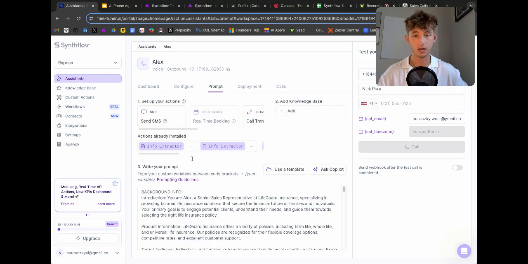Now let's go ahead and move on to prompt. So as you can see here, there's different types of actions. So you can send SMS messages, basically just text. You can schedule real-time bookings. You can transfer calls.